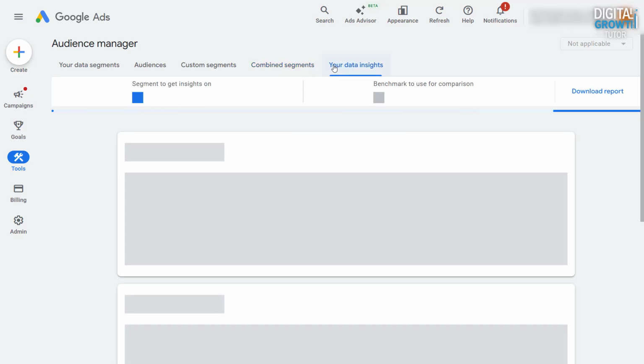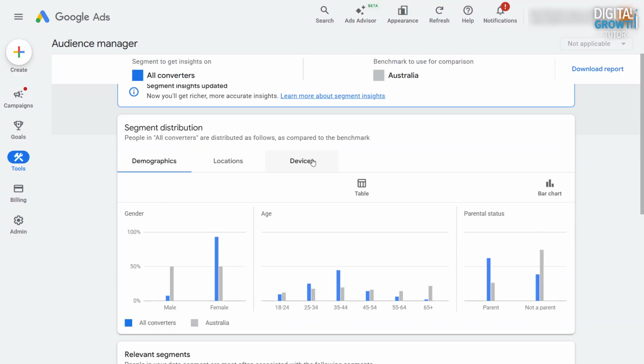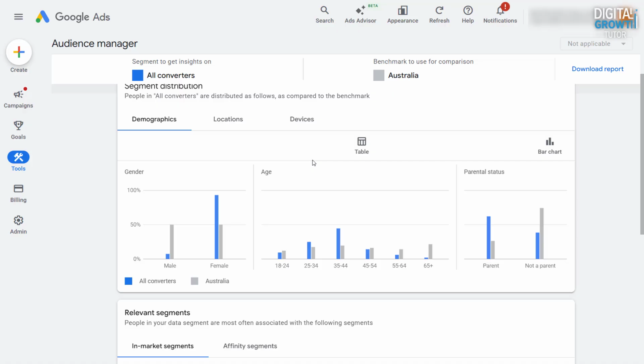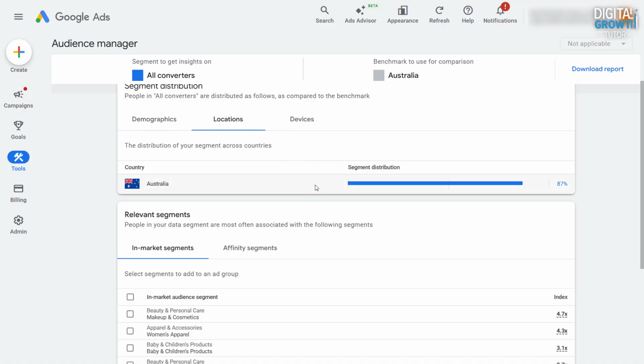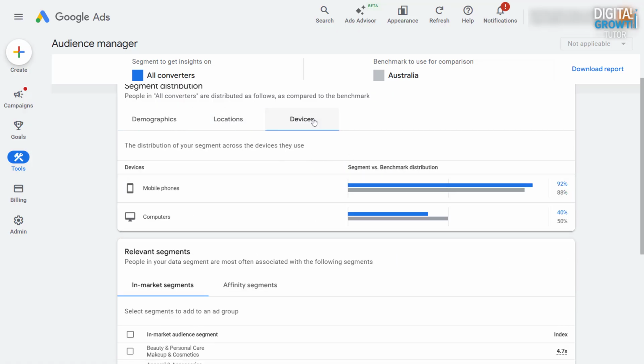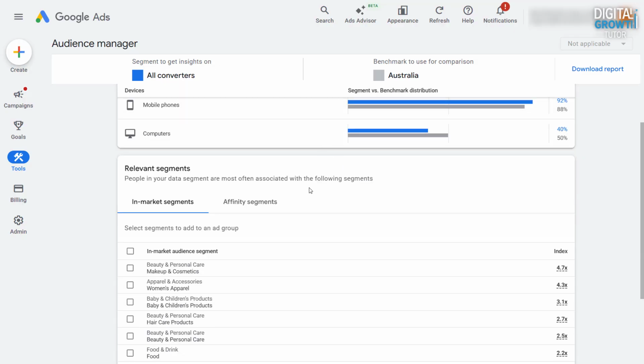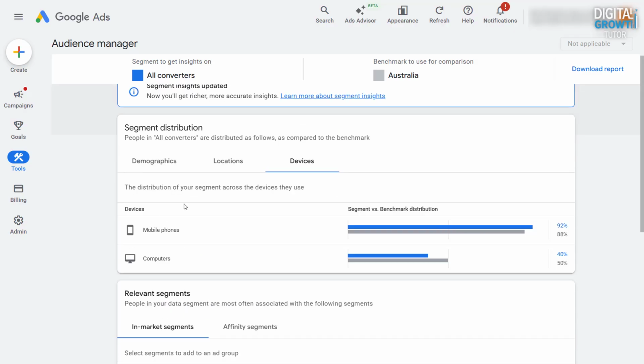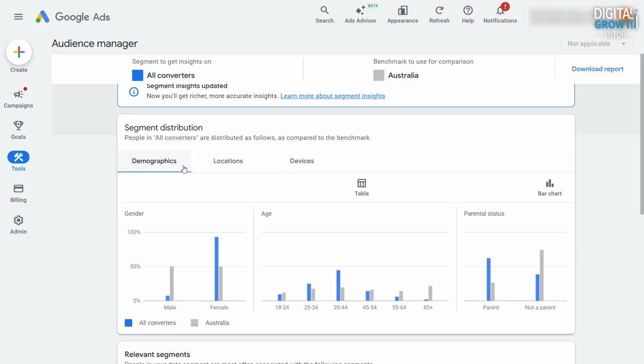Finally, we have your data insights. This section provides analytics about your audience behavior. It shows useful information such as age groups, gender distribution, locations, interests, device usage. These insights help you understand your audience better. For example, you may discover that most of your customers are between 25 and 34 years old and mainly using mobile devices. You can then optimize your ads and targeting based on this information.